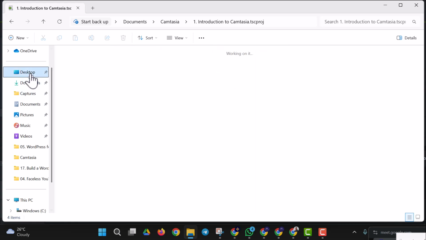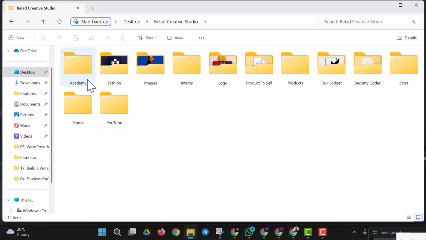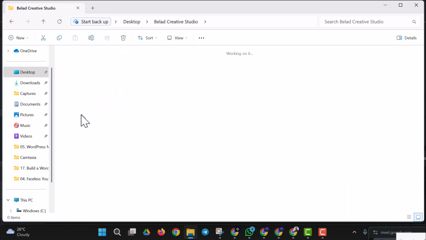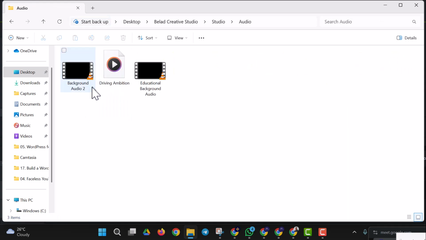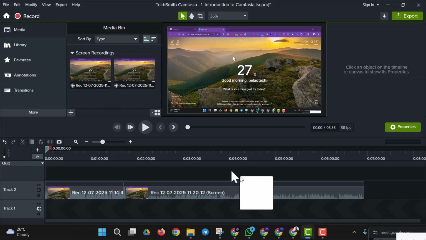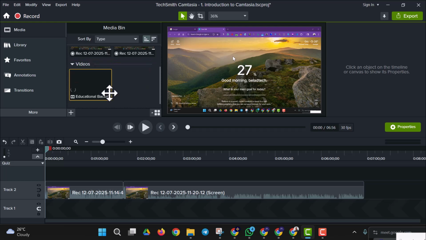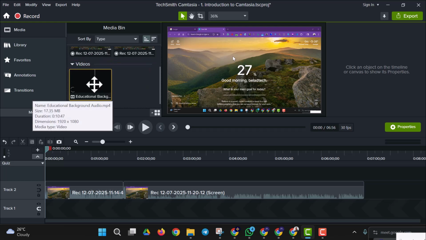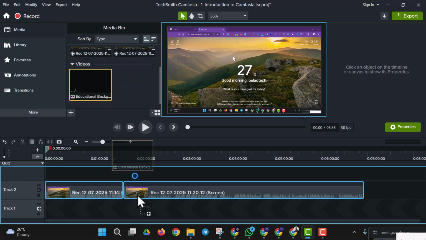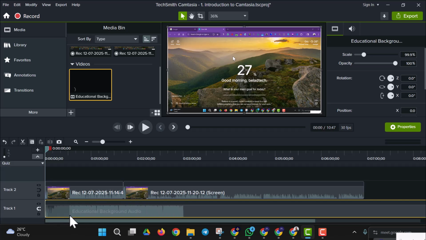So I'm going to come to my desktop. I'm going to come to Belad Creative Studio. And this audio, let me bring in one of these sounds that is long. So I can bring in something like this. I'll just drag and drop it to the interface. And I have something like this. So what I want to do now is to bring it to this track 1. Then reduce the sound.